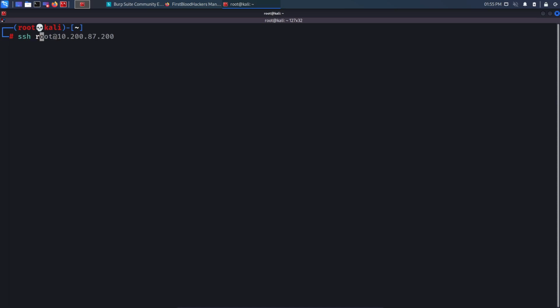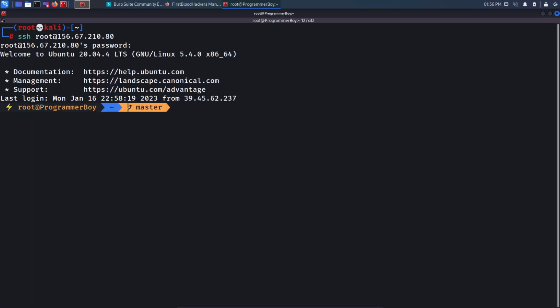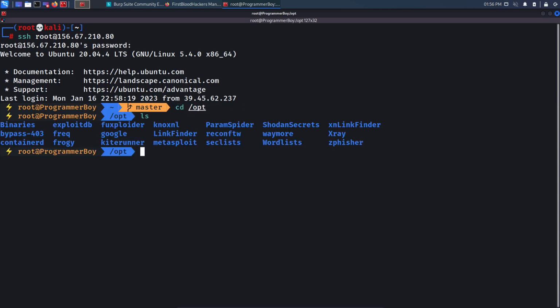So if I do SSH root at 156.672.180, I will enter my password to log into my VPS. Just 1 second. And now I will go into my op directory, and in my op directory I have a lot of tools for bug bounties actually. So if I use knoxnl, now I have purchased the subscription for this one, and I have done everything.